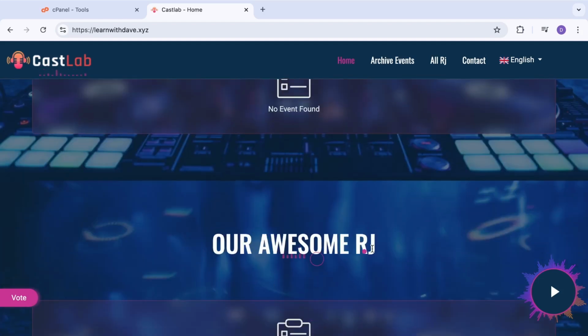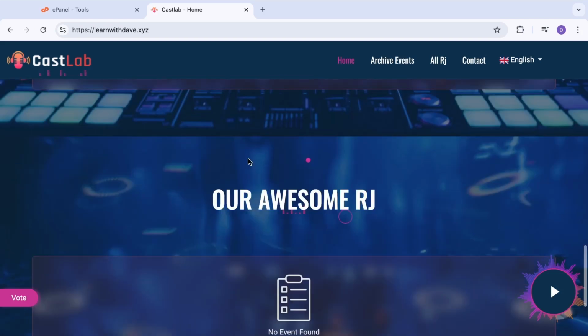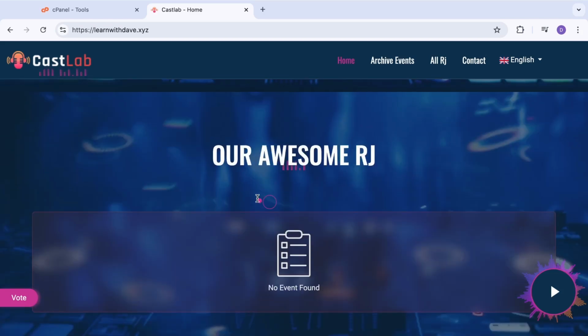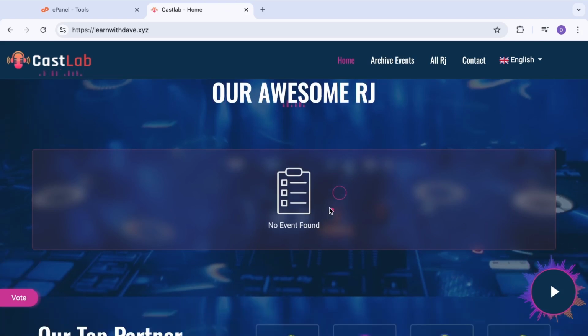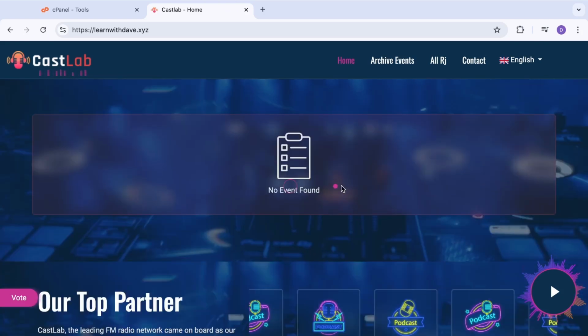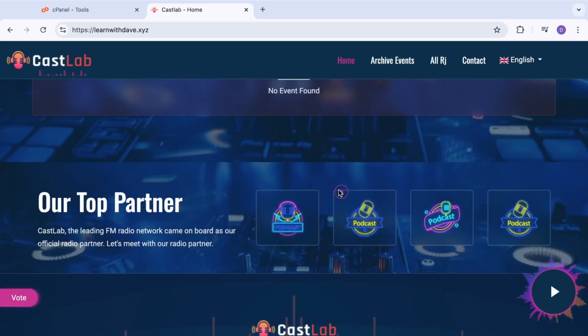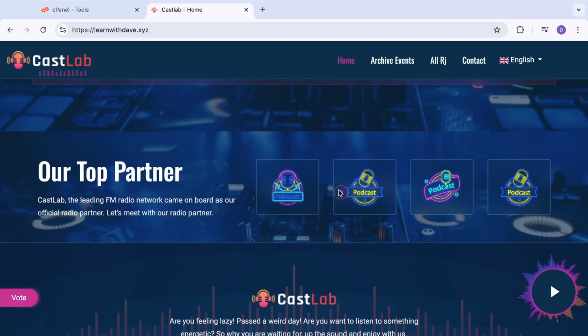We'll add our own awesome RJs. The RJs will be the radio jockeys that you have at your radio station, or DJs, which are disc jockeys. These are going to be the people who will be handling the events, so we're going to add these individuals as well. I'll use some stock images to do this, but in your case, you'll be putting the real humans who are involved in these activities. For the no event found, we'll put in data, and I'll show you how to customize the entire site to your advantage.